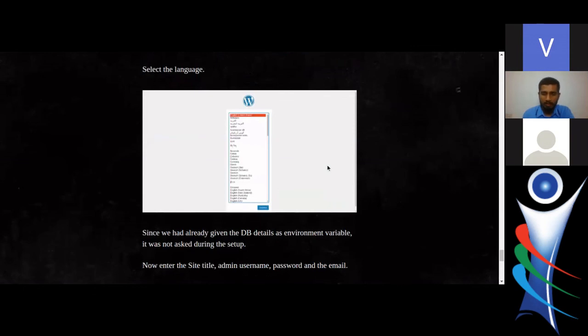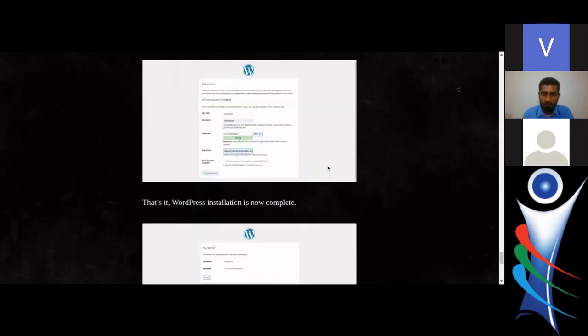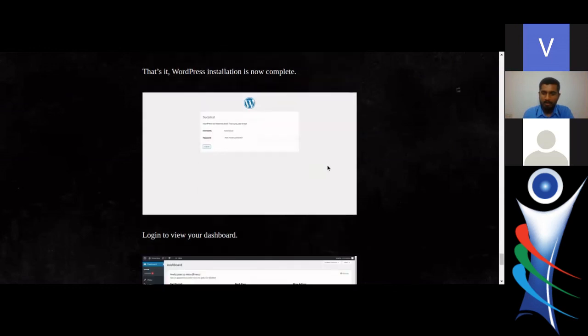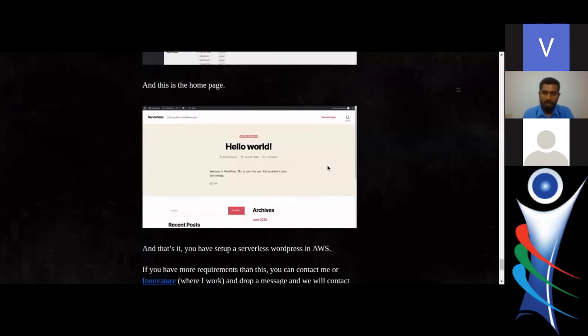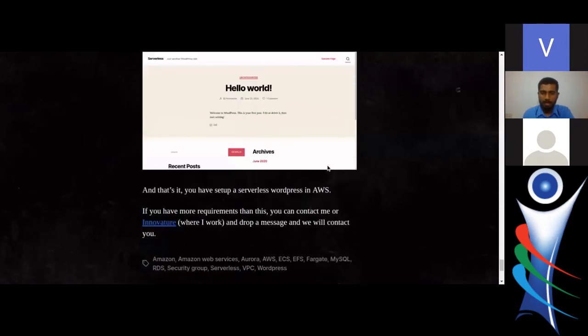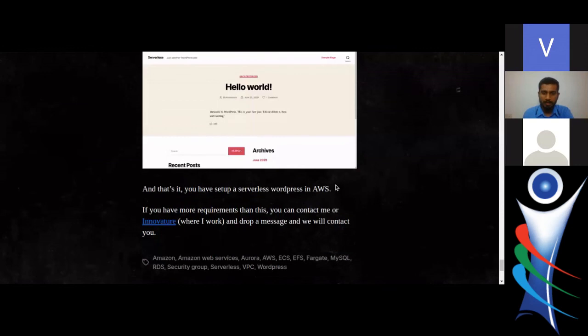Here you can give your language preference, and then move on to setting up the first admin username and password with your email. And then finally, that's it. You can just log in, and this is your dashboard. And finally, you can see the setup here, and this is your WordPress. So that is how you set up this WordPress environment using a serverless system.